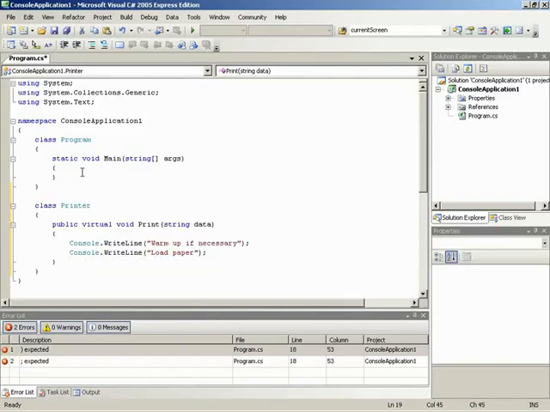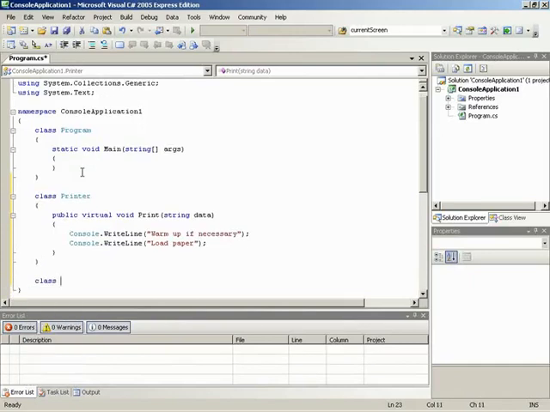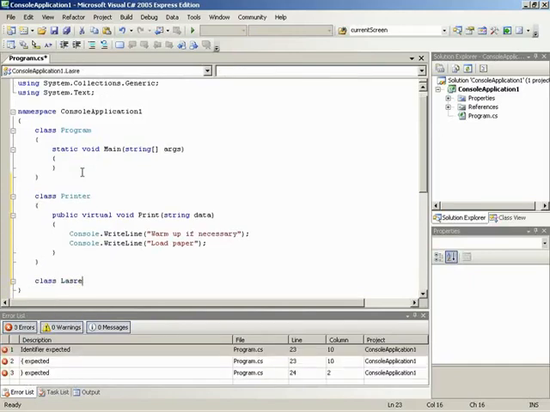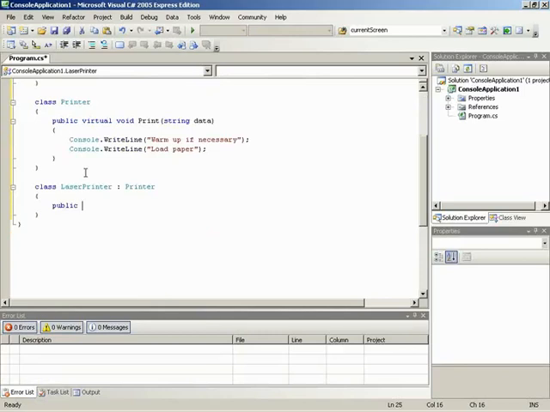All right. Now let's go ahead and extend the printer class into a laser printer. So we have a laser printer. This is going to extend printer. And inside of it, we're going to override print. So this will be public override void print. Boom. And with the laser printer, we do want the base functionality, so we'll call base.print.